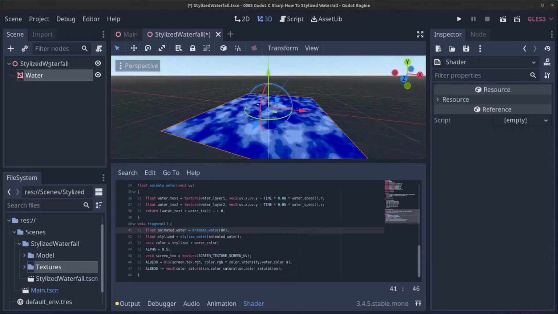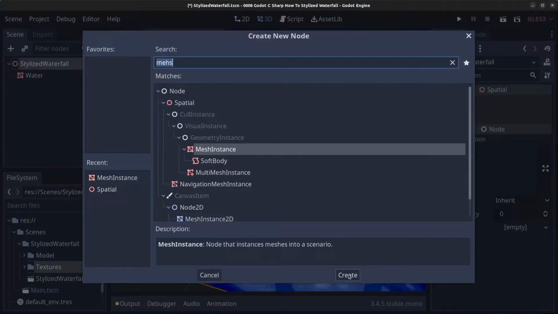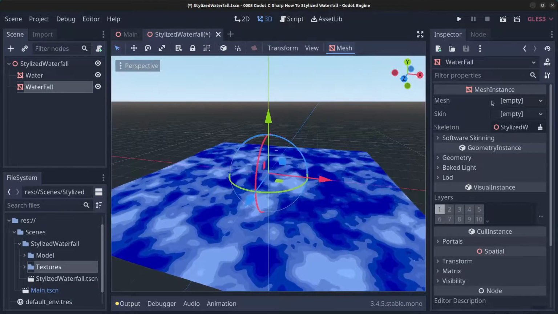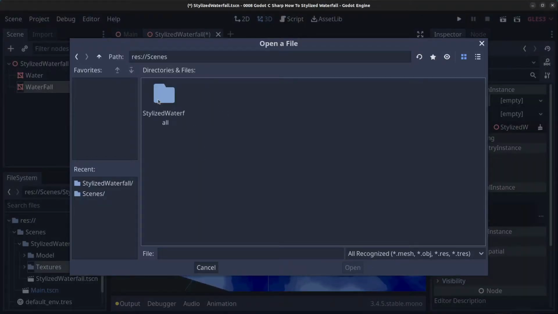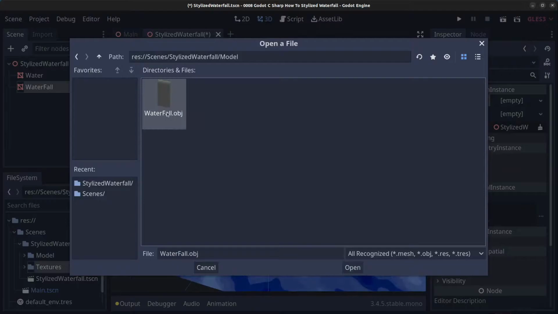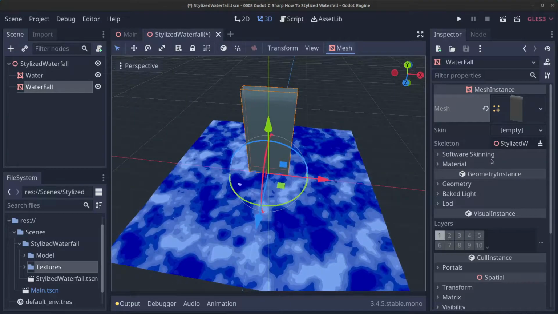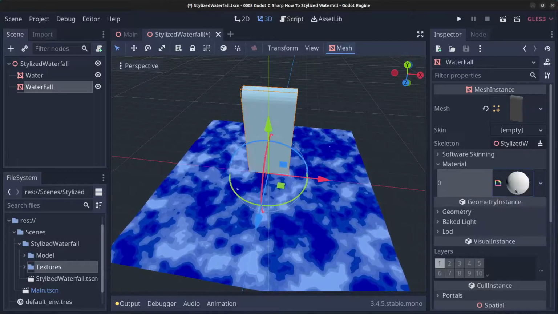Alright. Next, right click the stylized waterfall node, click on Add Child Node, and add a new mesh instance. Rename this guy to Waterfall. Then click on Mesh here, and click on Load. Go to Scenes, Stylized Waterfall, Model, and click on the Waterfall OBJ, and click on Open. Here's our waterfall. Next, click on Material here, click on Empty, and click on New Shader Material.